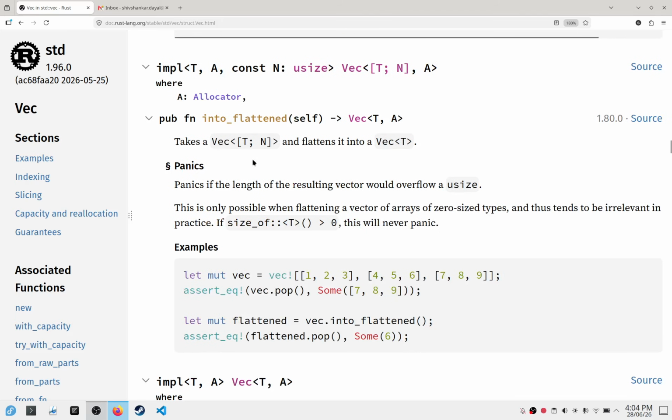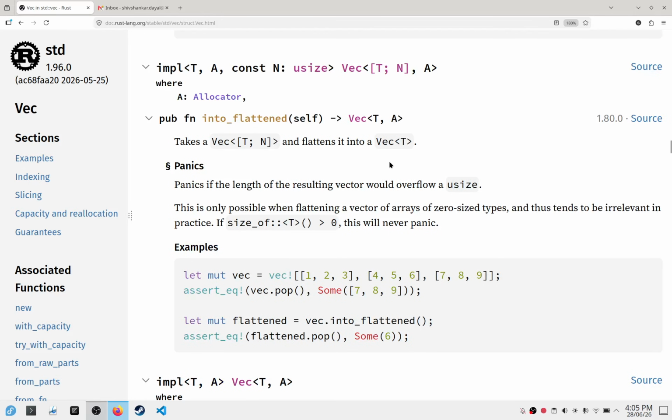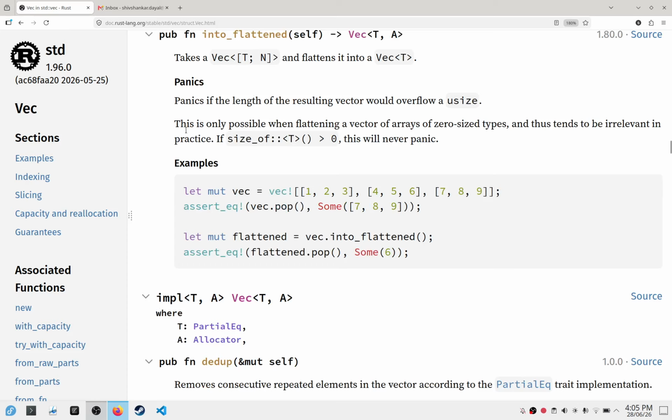Okay, now we see into flattened. So it takes a vector of type T and N elements and flattens it into T. Panics if the length of a resulting vector would overflow a usize. So here you have to consider this, that it will be a vector of vectors. All right. This is only possible when flattening a vector of arrays of zero-size types, and thus tends to be irrelevant in practice. If size of T is greater than 0, this will never panic.